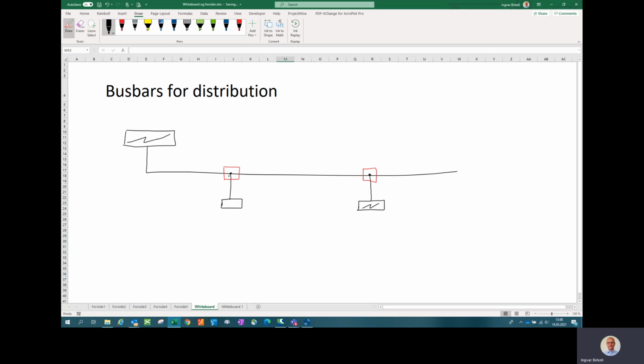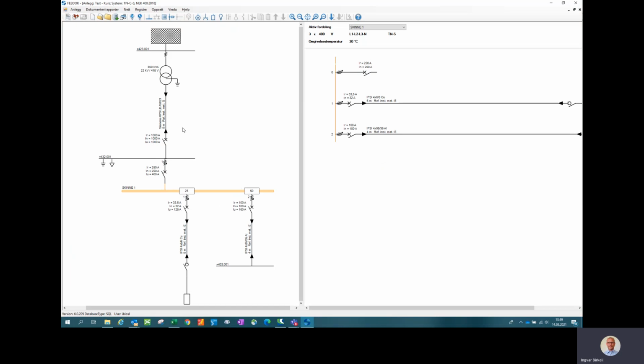We will arrange these tapoff units with a circuit breaker in each of these tapoff points. The first tapoff point will be placed 25 meters away from the feeding point. And the next one will be placed 50 meters away from the feeding point. Now let's have a closer look at how we do that in Febdok.